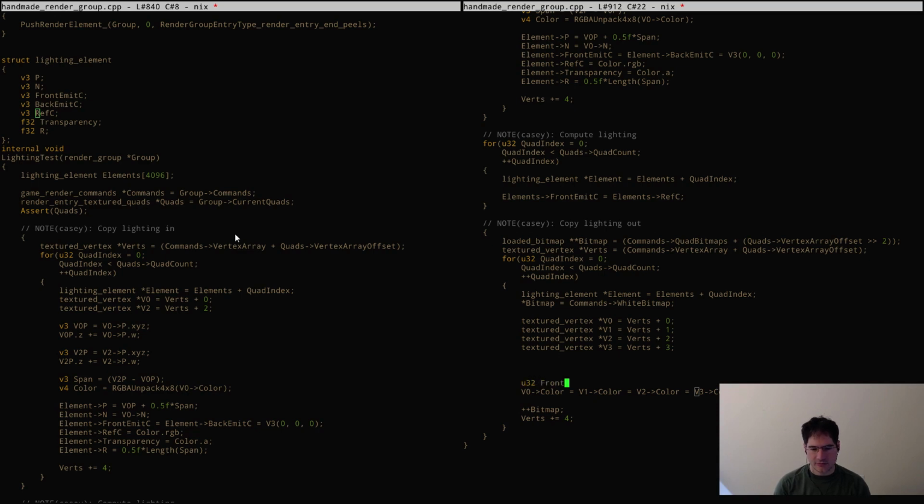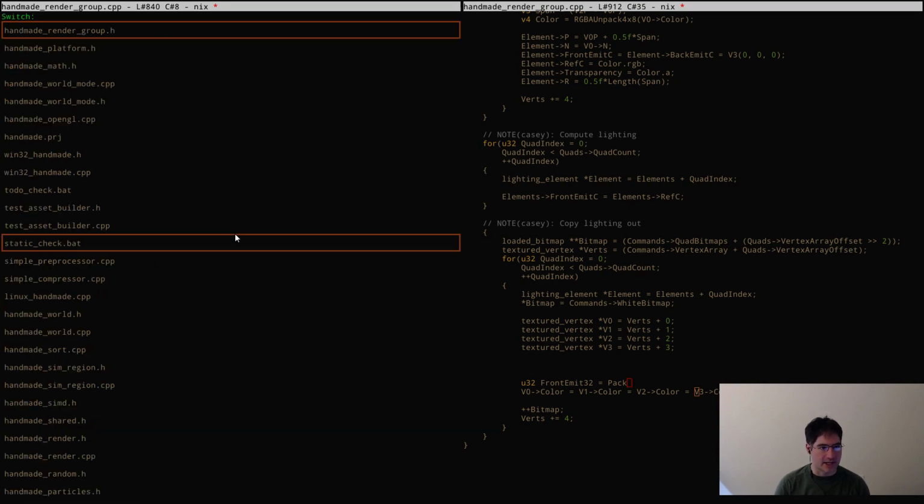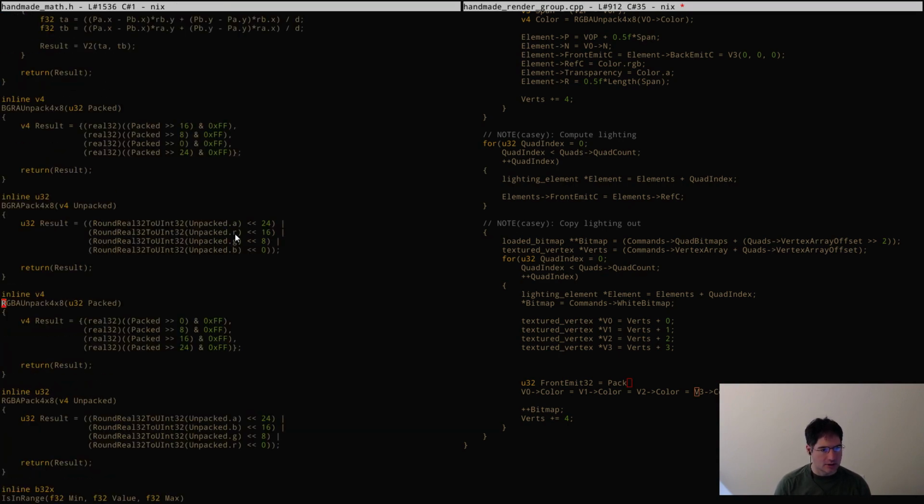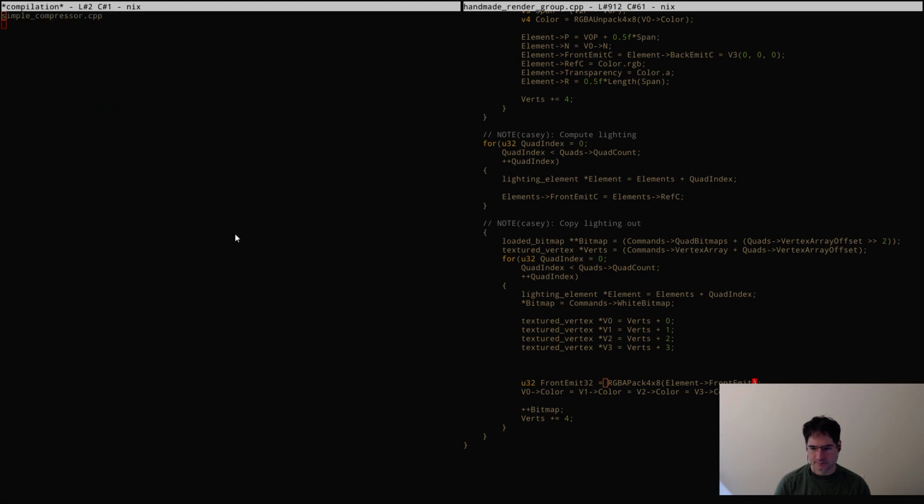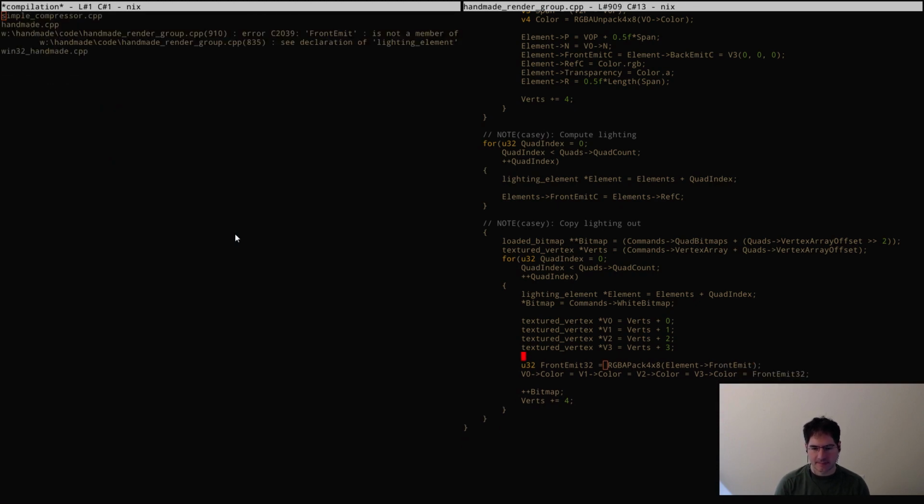And so we've got a front emit here that's just going to be our pack RGB. We do have a pack, don't we? We've got an unpack RGB pack. That's what we want. So here we'll pack the front emit from the lighting element. We'll pack it back in. What is it? Is it front emit C? Yeah.